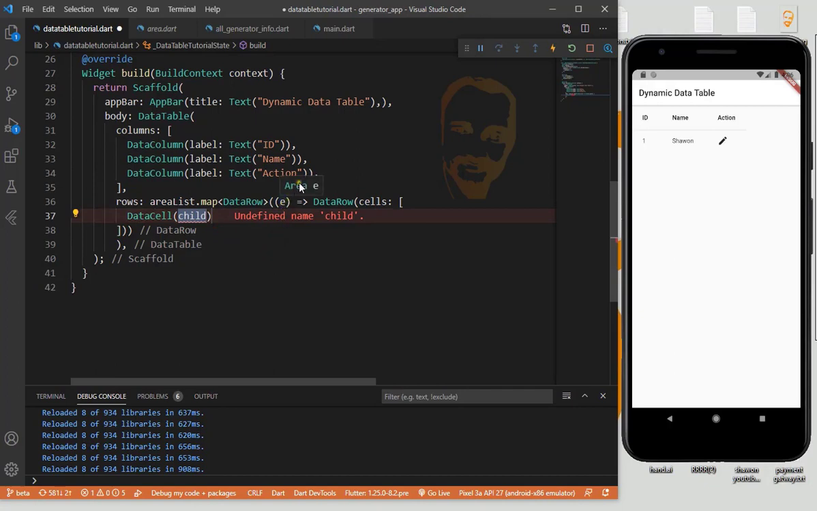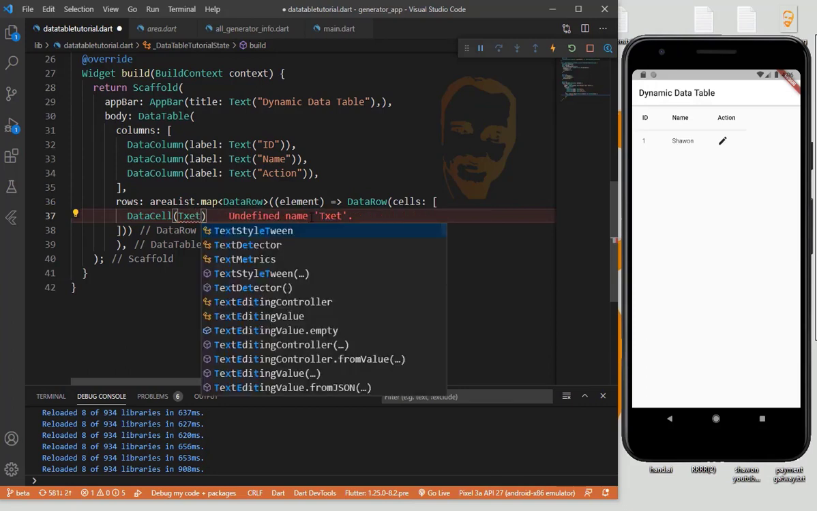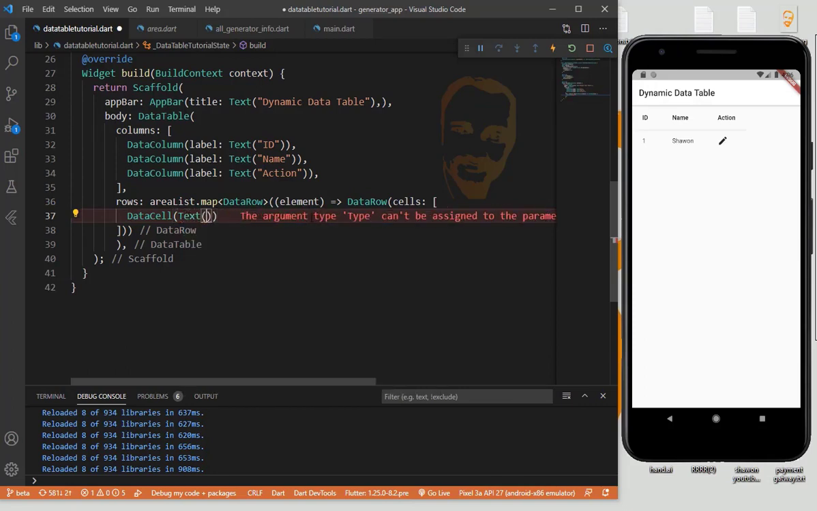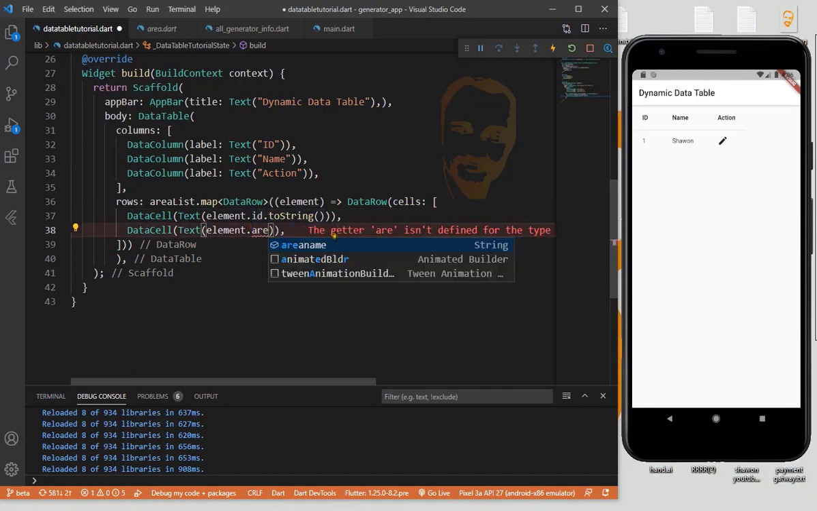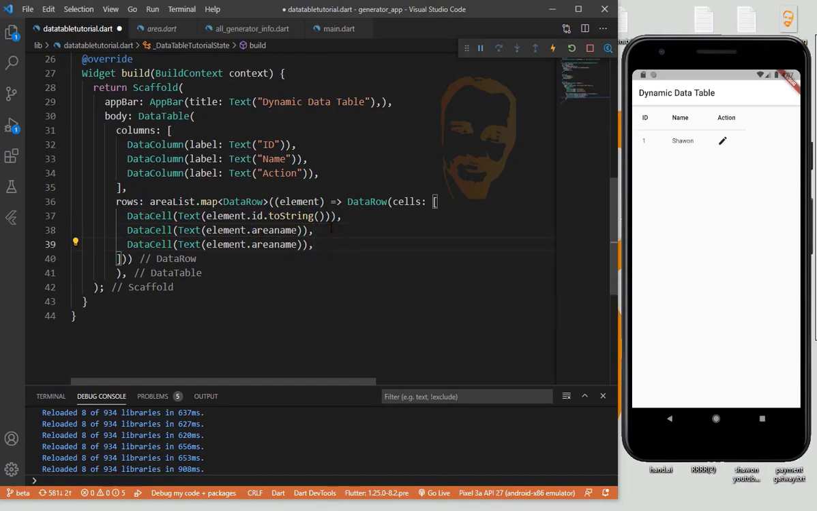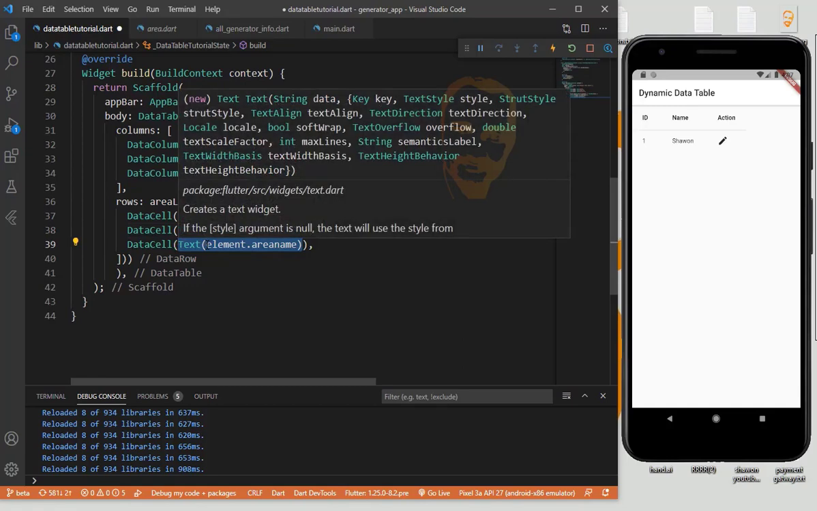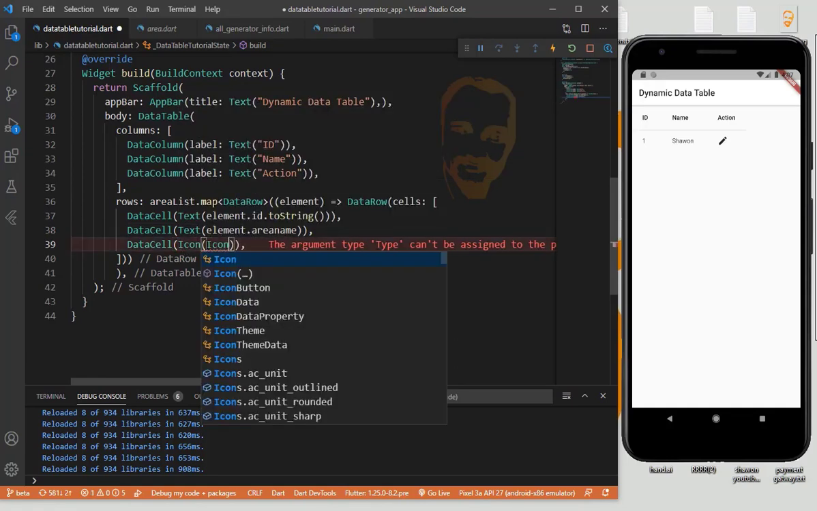Now see here, array area E. Now we will create our element, and now pass here element, text, element dot id dot to string, and another, area name also, and we will show another edit icon, icons dot edit.